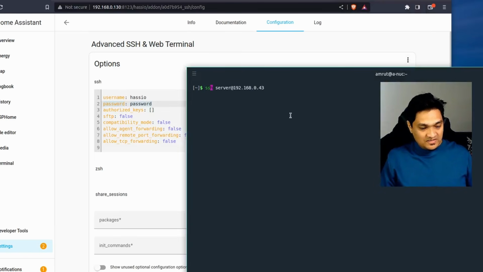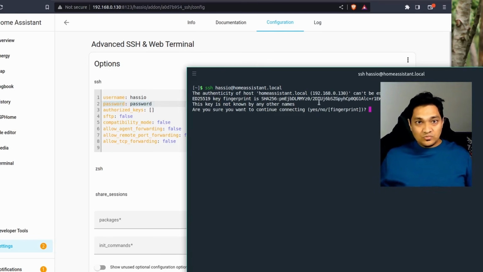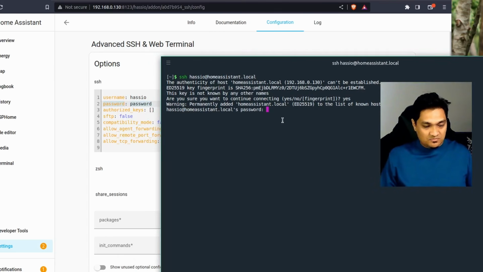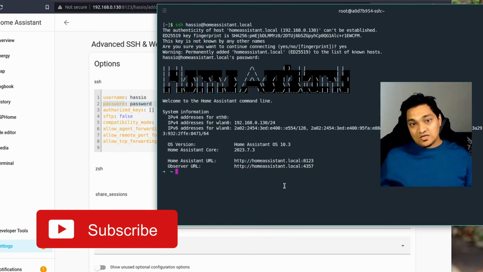So now I'm going to type ssh hassio at homeassistant.local. Now homeassistant.local is the address to access this Home Assistant. You can also specify the IP address directly. I will show you both of the setups. So let's now try with homeassistant.local. When you click on this, you will be asked whether you want to connect, and say yes. And now I'm going to enter the password that we had given here. So the password is just password. And that's how we were able to log into the Home Assistant OS using SSH.